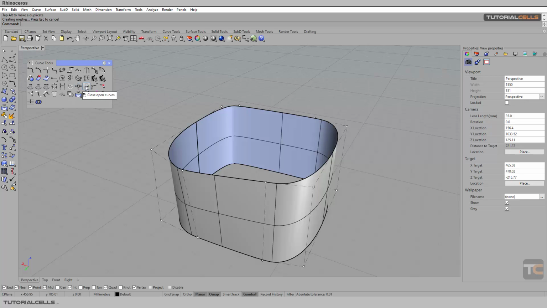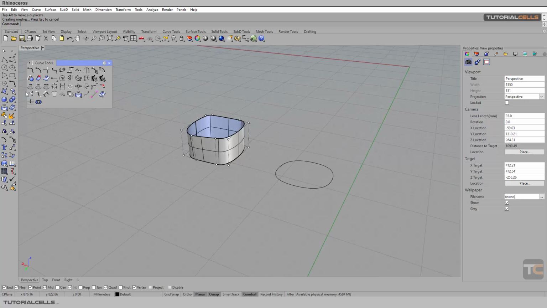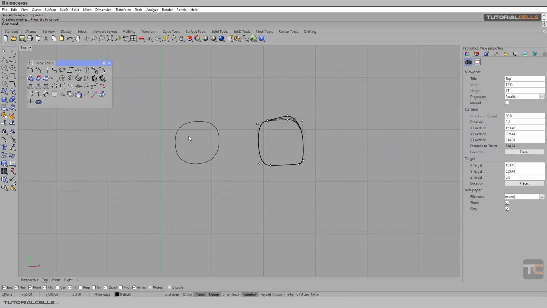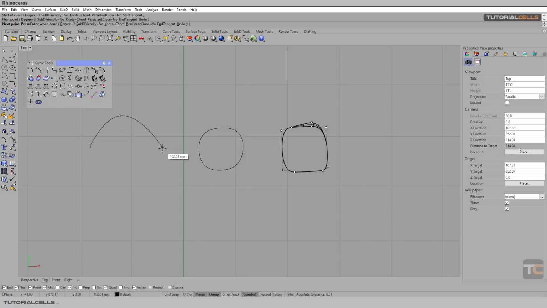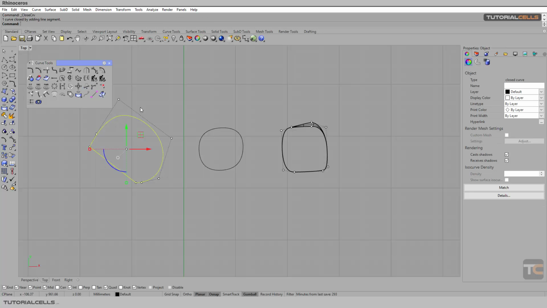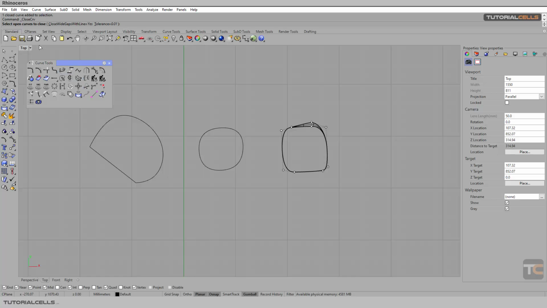Another tool is close open curves. It's very simple. If you have a curve, it closes it. For example, close the curve. You can select it and then close it. Done. It's very easy and straightforward. Select the open curve to close.